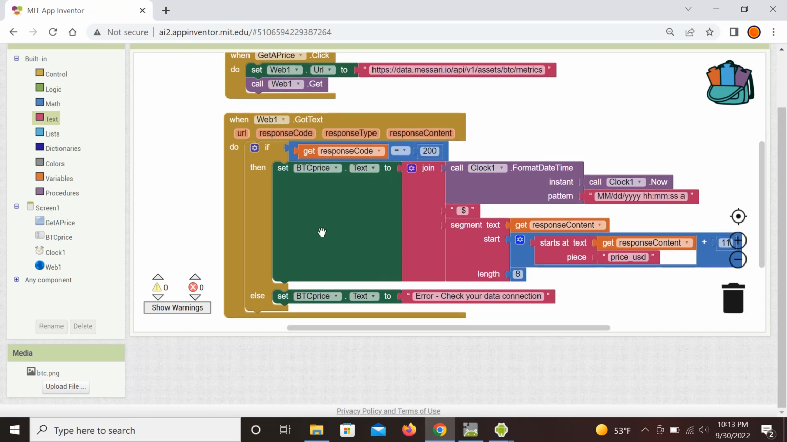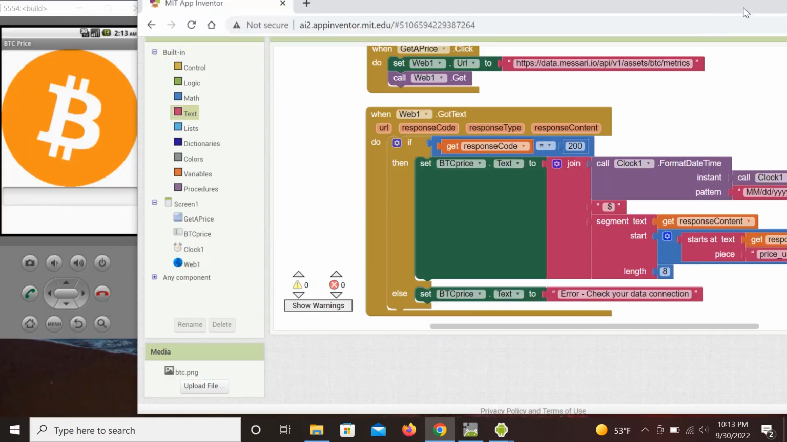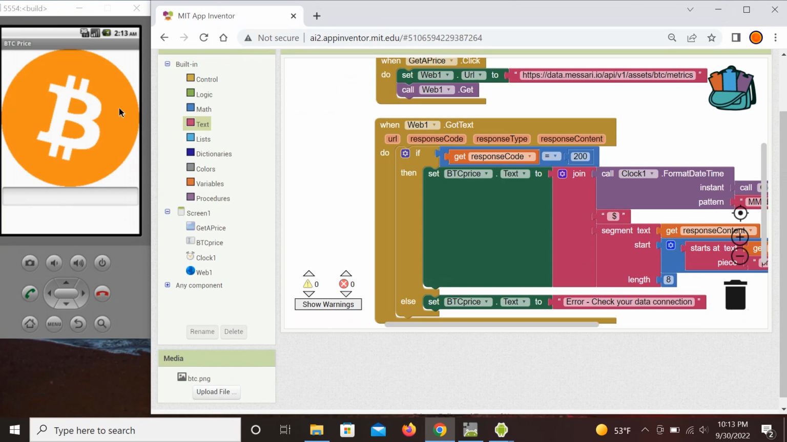The only other thing here is that in case something goes wrong with this communication, we're gonna go and display that there is an error, right? That we need to check the connection. So for right now, everything's here, and we can go back to our code and to our emulator and see if everything works as advertised, right?